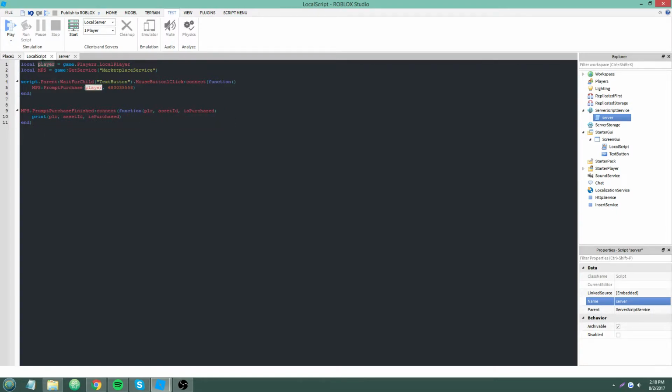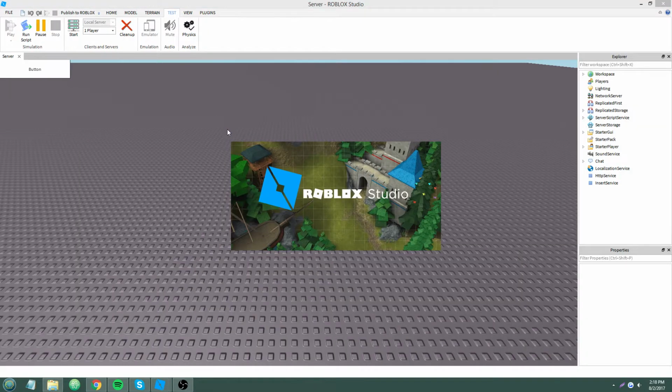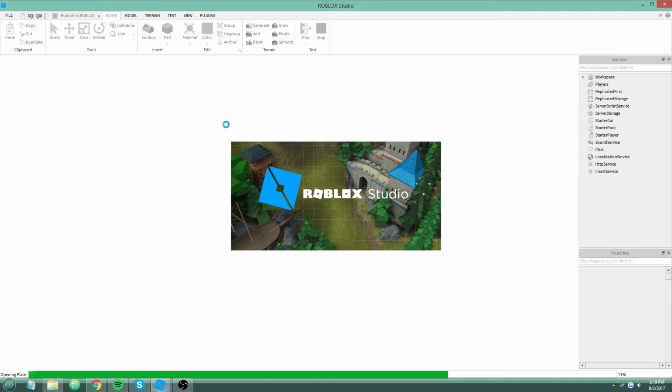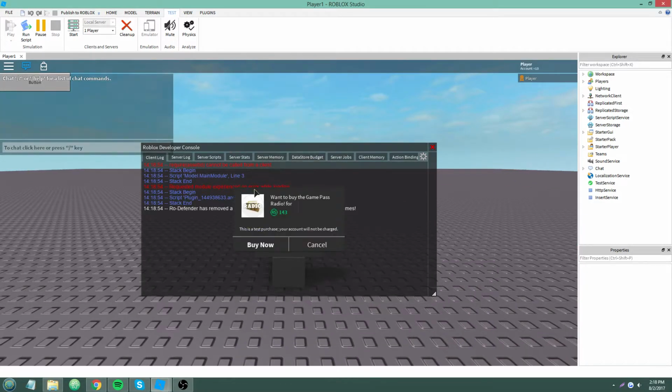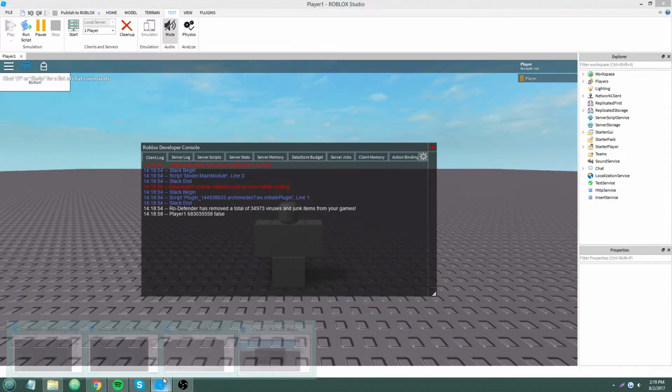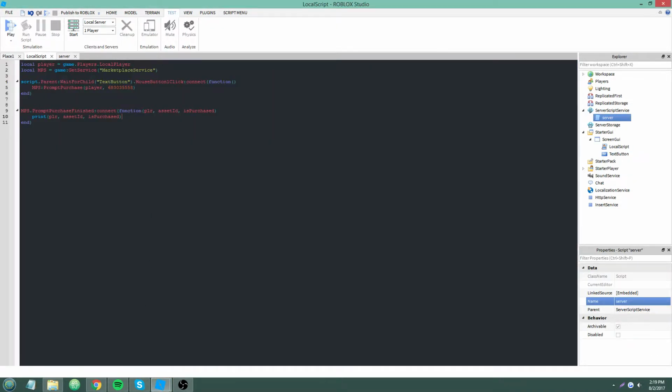Since we already have a variable named player, I just wanted to rename it. Let's see if it works client-sided as well. Pretty sure it does. Yeah, so it'll print the same stuff on the server as the client.